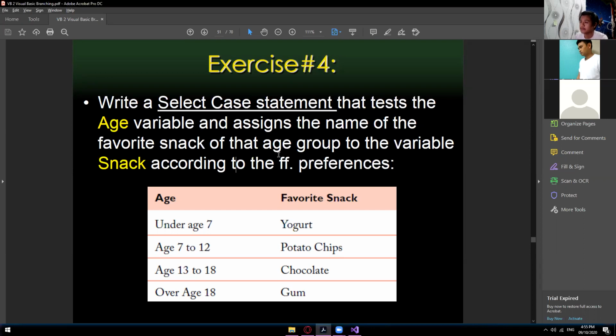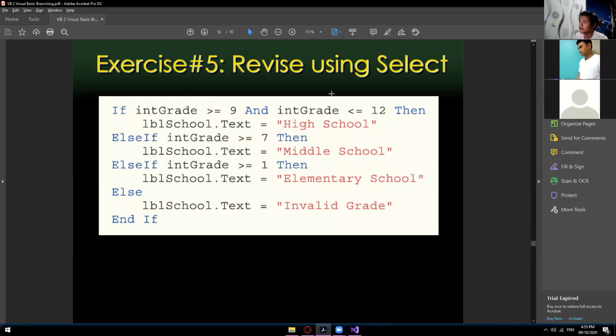So I think natapos natin kanina the favorite food of the age 7, 7 to 12, and so on and so forth. Okay, so ito na yan. Okay, the next one is exercise number 5. So revise using select. Okay, so again, very straightforward naman to. So if in grade is 9 to 12, then it's the high school. If the grade is 7 and below, ito in grade na to. Anyway, basta variable lang naman yan, in grade, display middle school. And then kapag grade 1, in grade 1, is elementary school. Okay? And then, kapag walang tumama dyan sa mga values na yan, then display invalid grade.